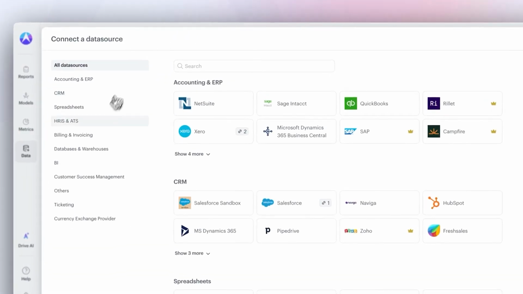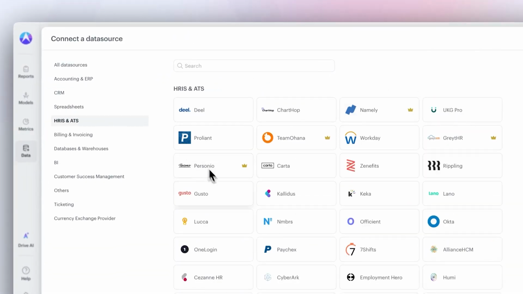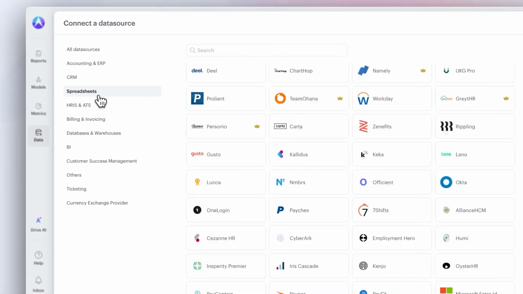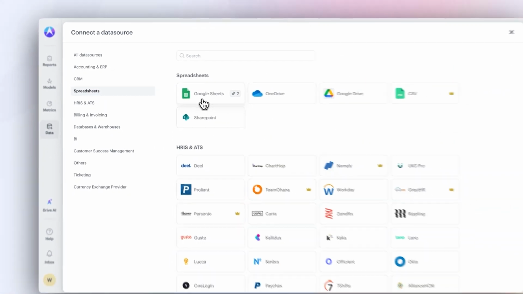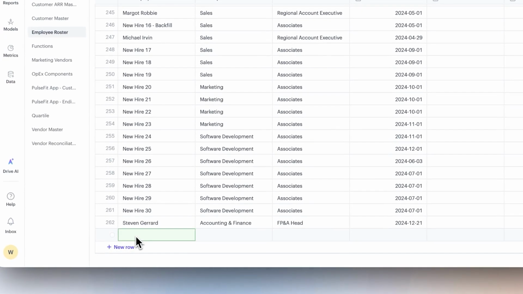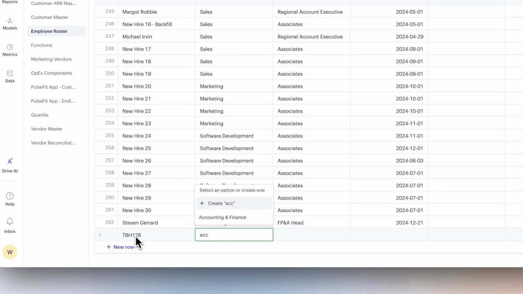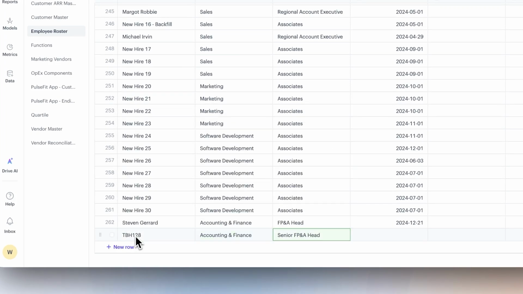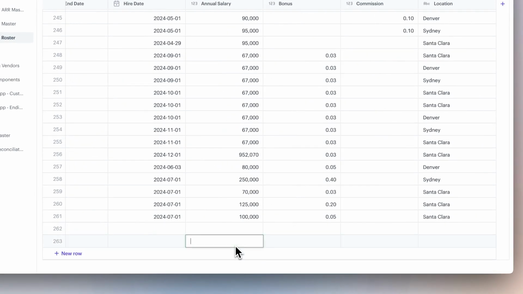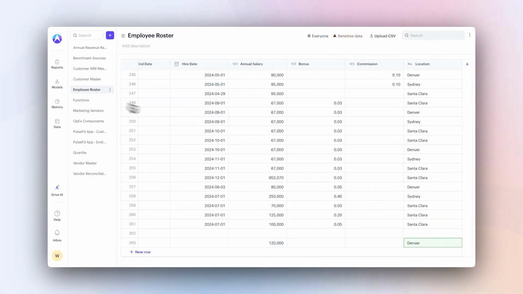So where is this data coming from? It can come from your HRIS systems like Gusto, BambooHR, ADP, and more, or from a spreadsheet. It all eventually gets stored in what we call lists, where most of it is your actual data, but it also contains your to-be-hired or forecasted headcount. You can add a new row, say to-be-hired 128, by entering the job title, department, role, hire date, expected salary, and location. It's instantly added to the list.